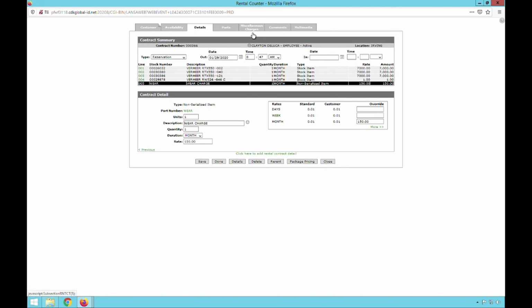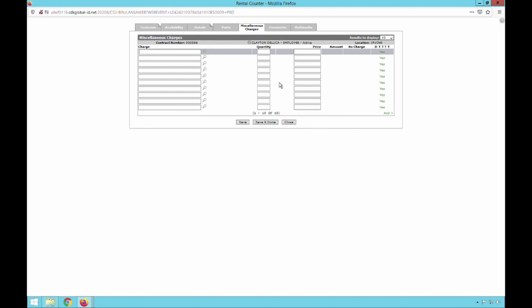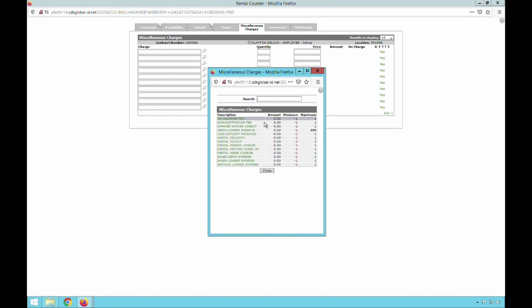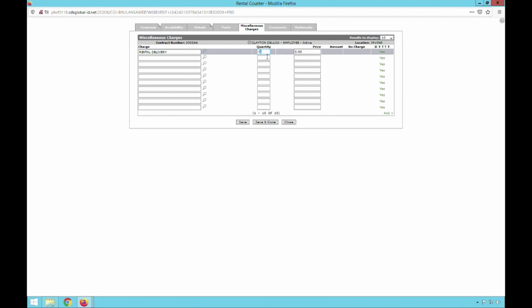So if you know that there's supposed to be, let's say, delivery or pickup fees or any other random additional charges, the miscellaneous charges tab is the spot to go ahead and add these in here. Use your magnifying glass right here. Go ahead and select whichever ones you need. For example, hey, I'm going to deliver this. And keep in mind it always defaults to a -1 quantity. That's just so we can credit them back if we need to. My rental delivery, I'm going to charge this guy $160 to go ahead and pick it up.